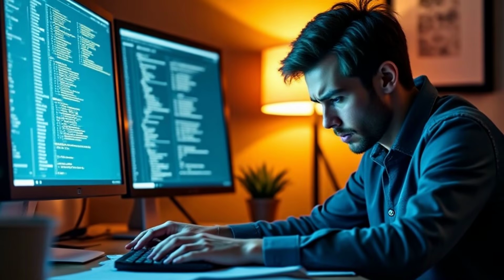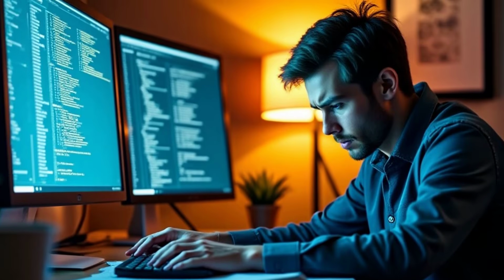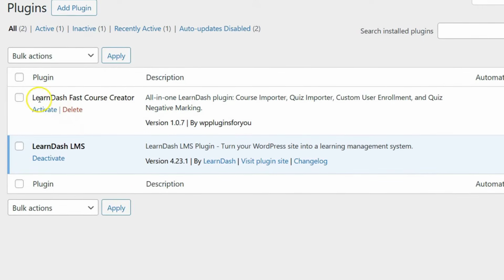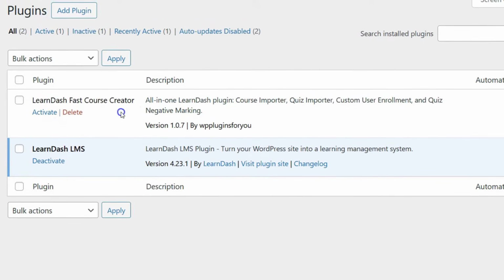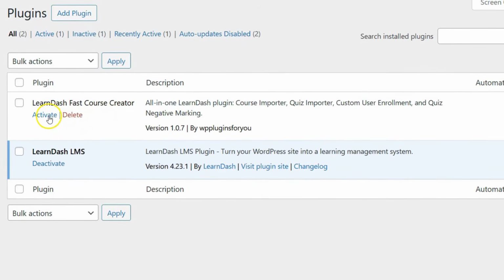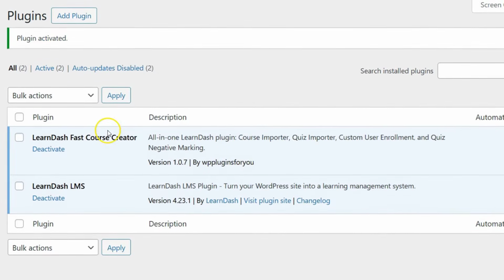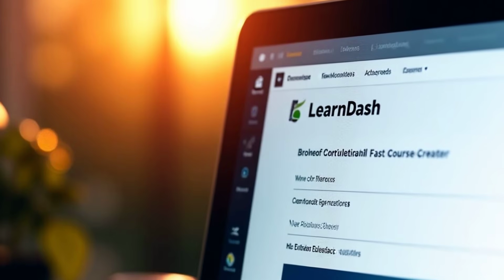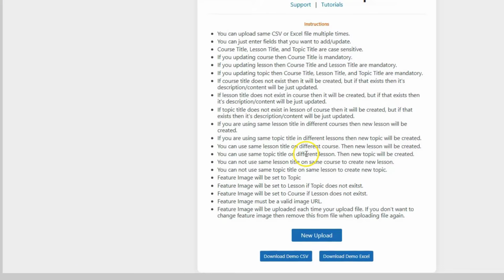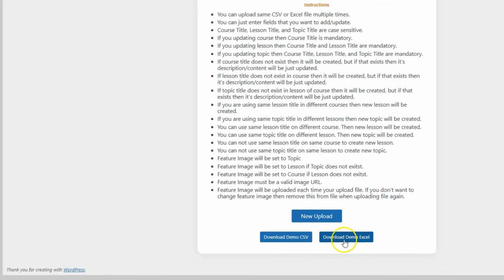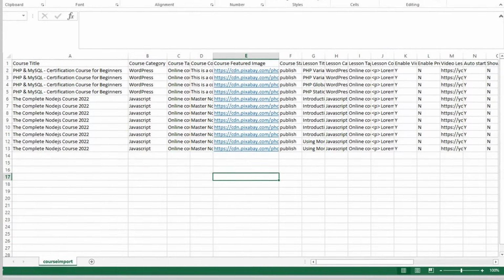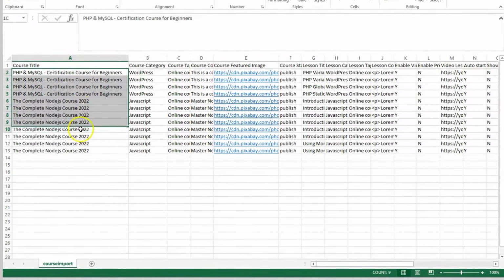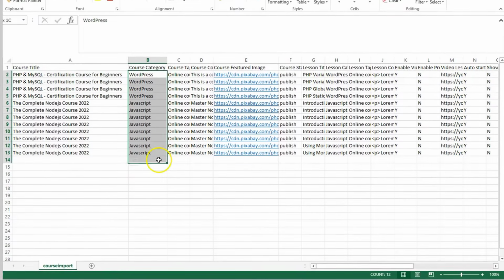Don't let another month go by watching competitors land the projects you should be winning. First, download and install the LearnDash Fast Course Creator plugin. Once activated, you'll find 3 powerful submenus under the main LD Fast Course Creator menu. To import courses, simply download the CSV or Excel template from the plugin settings page. This template is your roadmap to success.